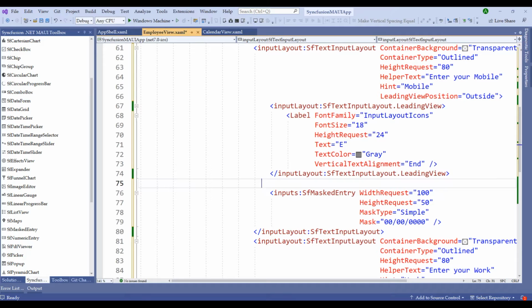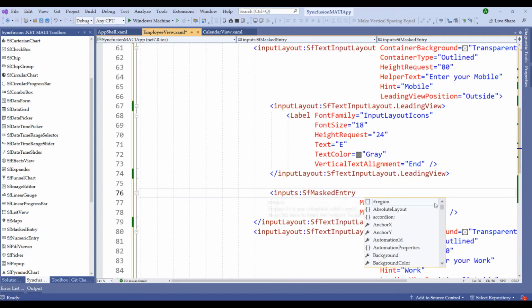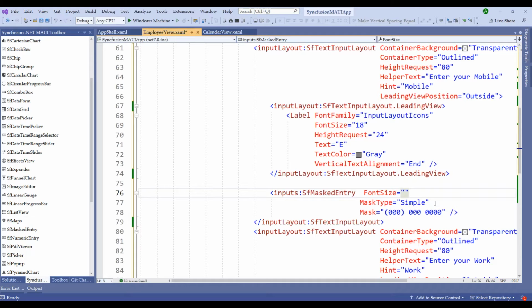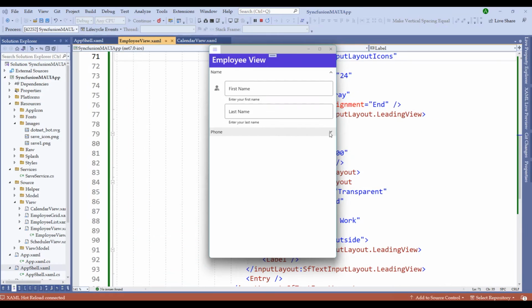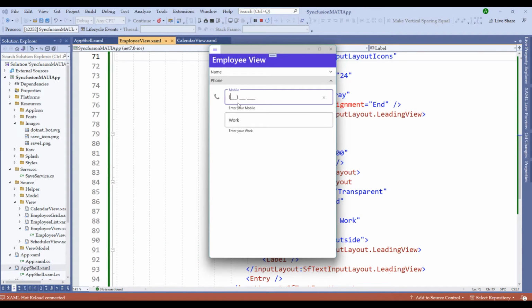Now let me change the mask to a phone number. It is looking like a date right now. Let me change the font size, remove the height request and width request, and change the font size to 18. Now that's it. Now let me switch back. Let me restart the application again. Let me expand the phone. Notice that we have the masked entry over here. So I can type in a 10-digit number.